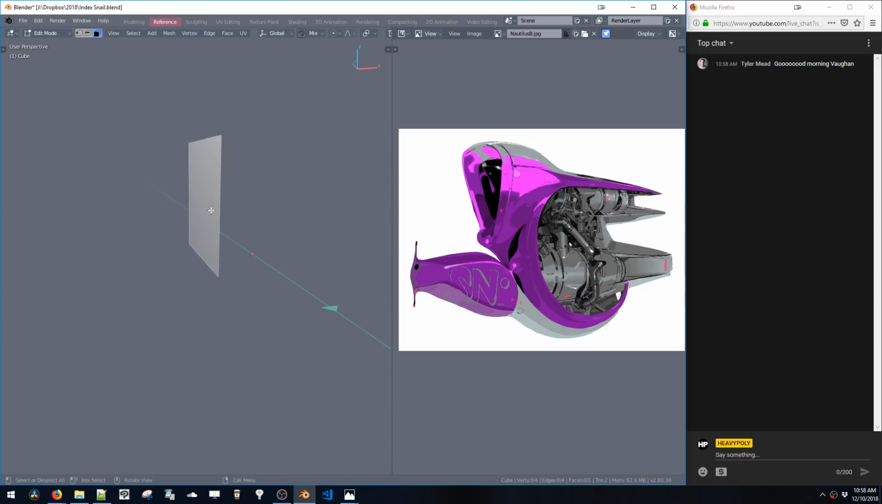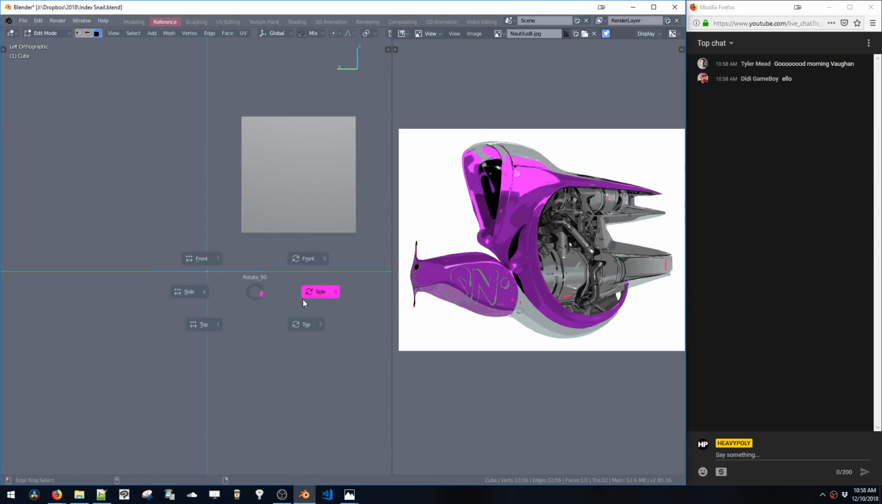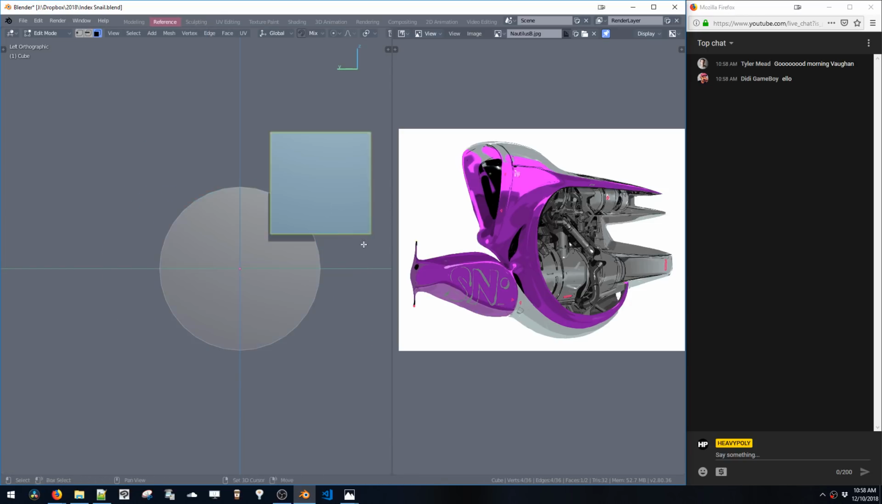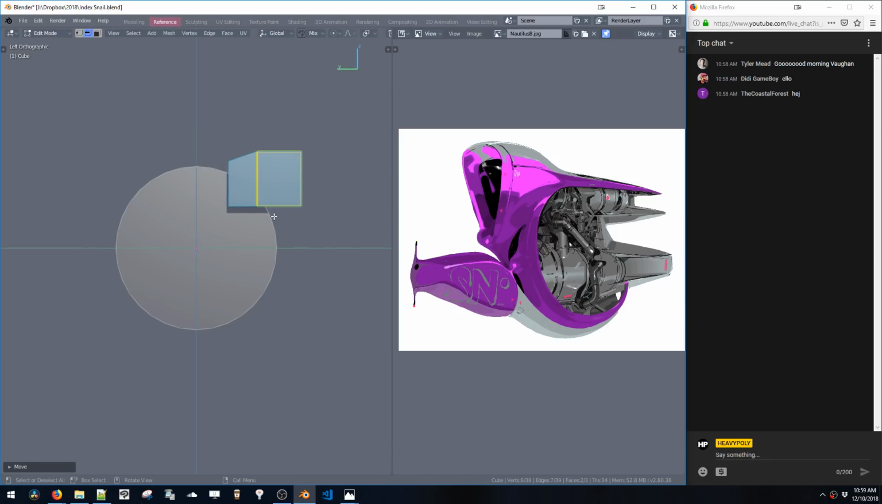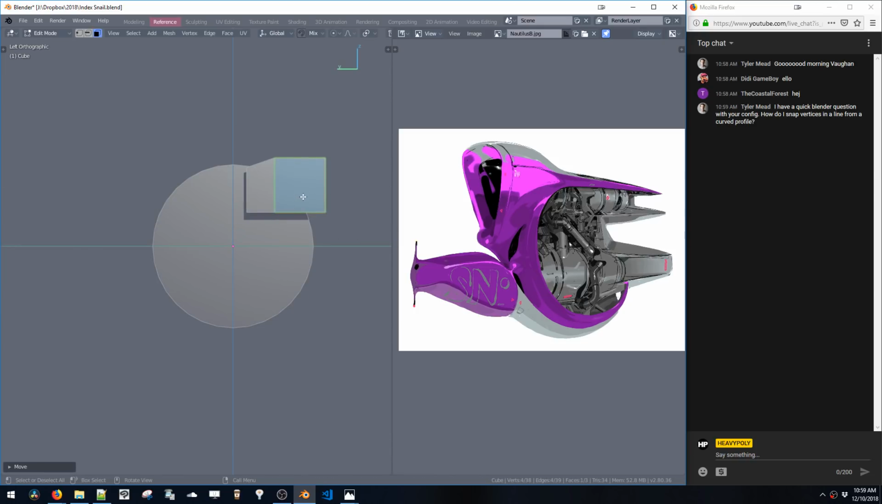Good morning, Tyler. It is a snail kind of morning today. Let's see. Hey, Dee. Let's see. Hello, coastal forest. Is that Big Sur?